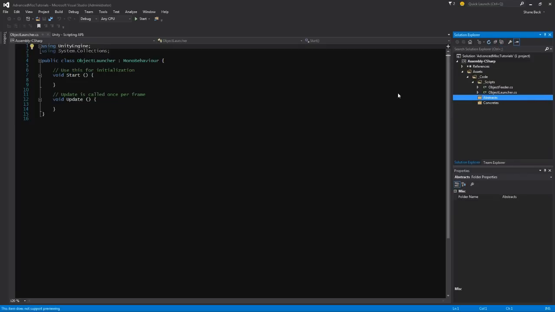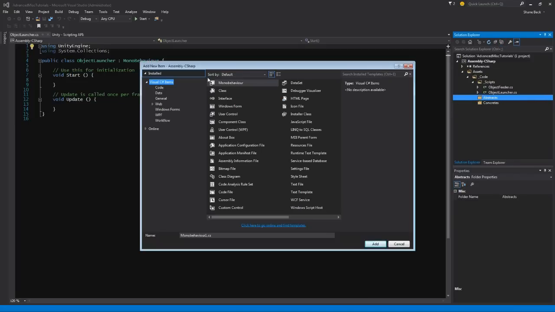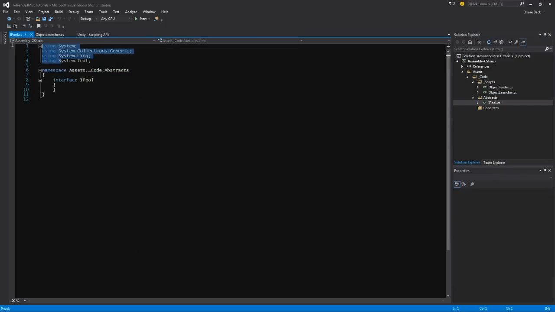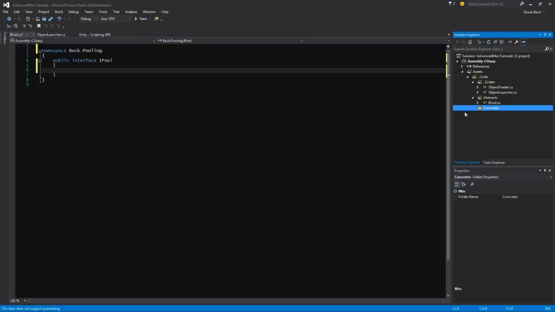And on the abstracts, right click, create new item. Go ahead and hit interface, and we'll call this IPool. Let's change the namespace to your last name and then dot pooling. And be sure to make it public. I'm still not sure what the purpose of a private interface is.